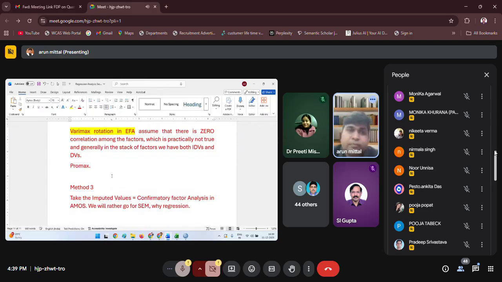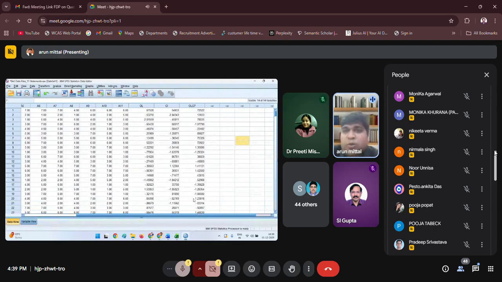Okay. So change the method to Promax. Why? You can ask why I have not applied Promax in the beginning. Because Varimax is the most popular method that people have been doing for years and years. Okay.